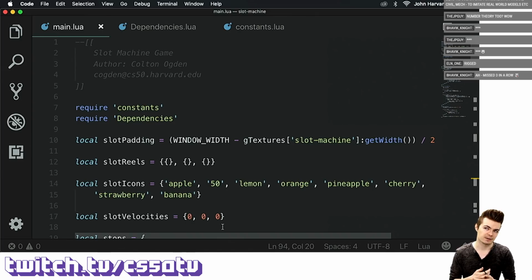This is rigging in a kind of innocent sense, in that we're just introducing more of a randomization of things. But I think ultimately it still keeps the odds the same, I want to think.